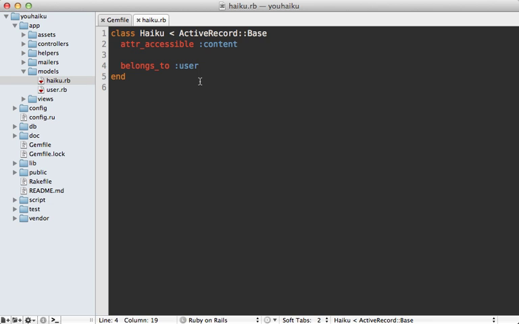the database. Next, I'll go into the model I want to be able to vote on, which is the haiku model, and I can add a call in here to has_reputation, and then pass in the name I want to give the reputation. In this case, I'll call it votes. And then I need to pass in a couple more options. A source, which I'll set to user, and that's the model that will be doing the voting.